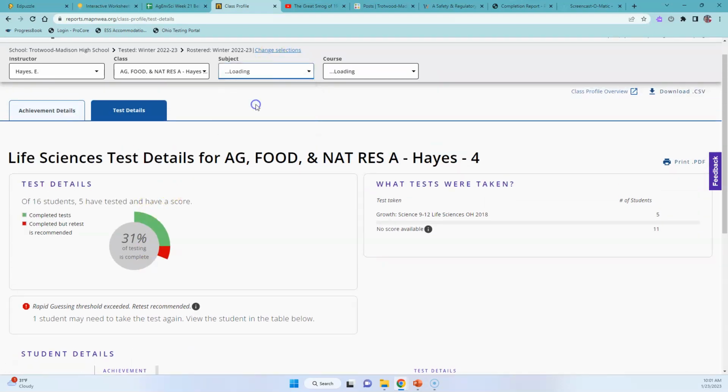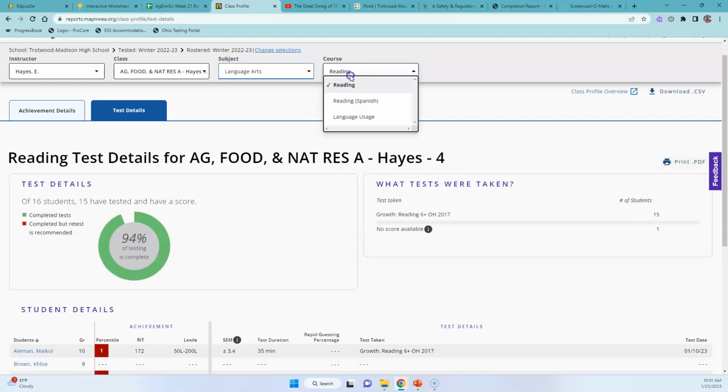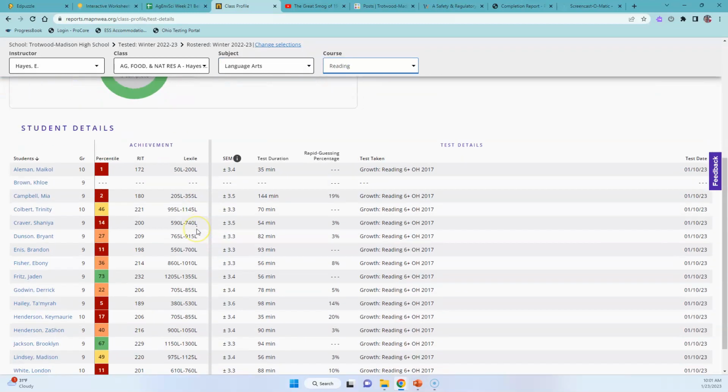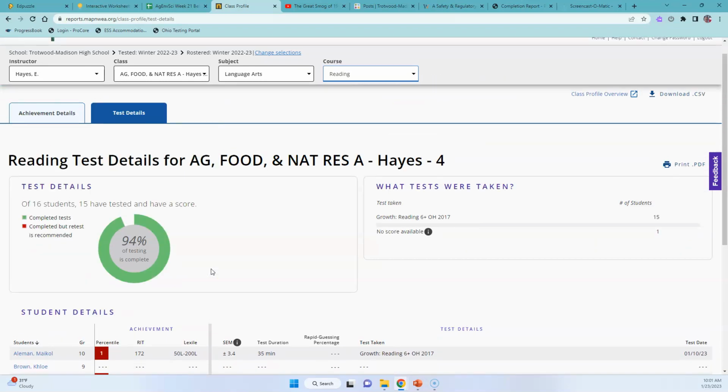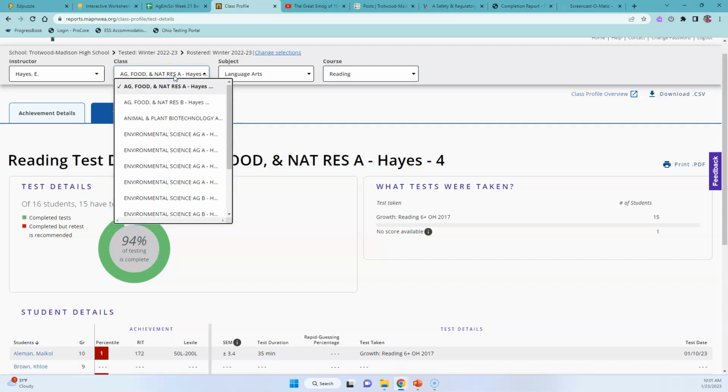Also, all of these students should have taken English, so I can go to Reading, and I can see which students of mine haven't taken their English test. So you can do this with all of your classes.